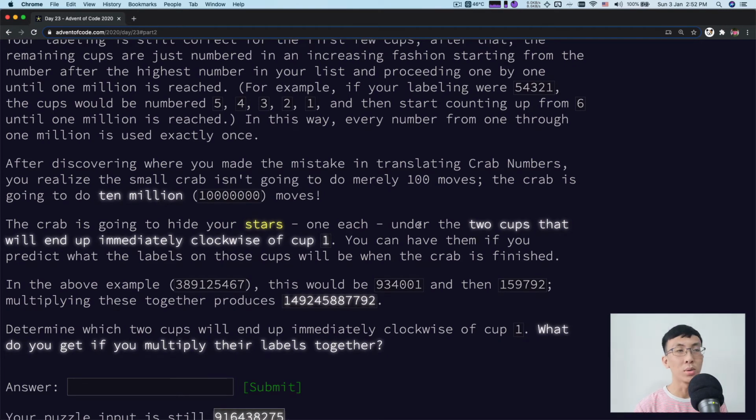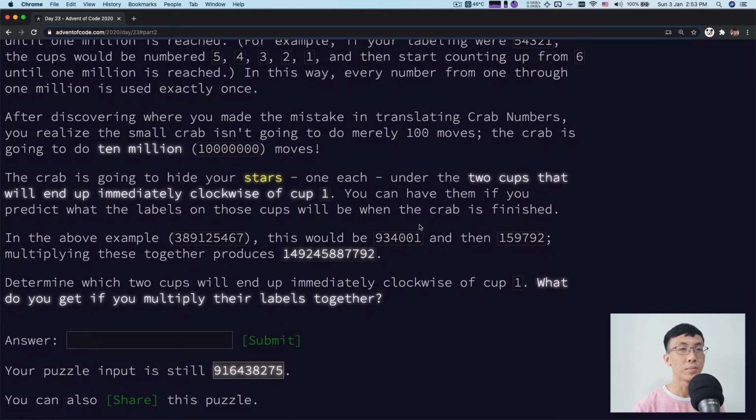The crab is going to hide your stars, one each, under 2 cups that end up immediately clockwise of cup 1. So you can have them if you predict where the labels of the cups will be when the crab is finished. In this example, the 2 cups immediately clockwise of cup 1 will be 934001 and 159792. Multiplying these together produces this enormous number, and we are going to get this number based on our inputs.